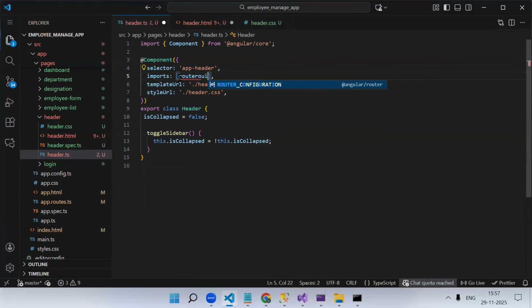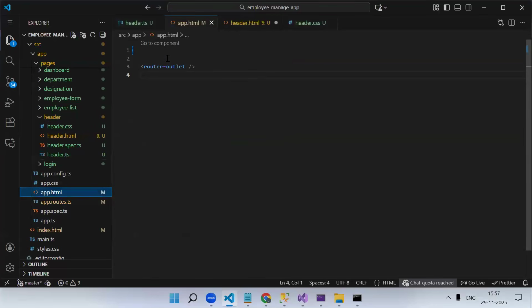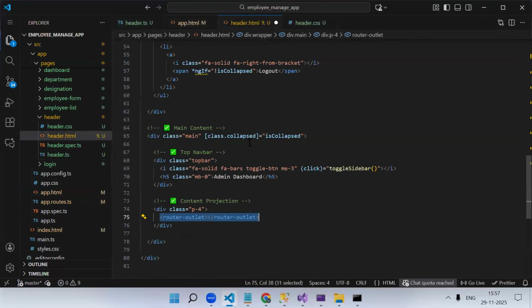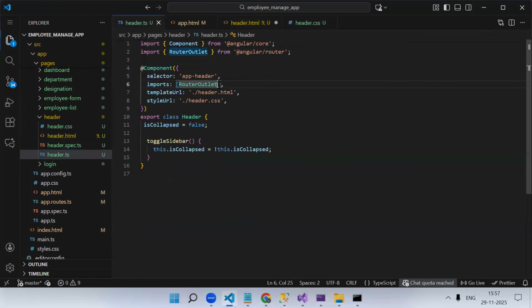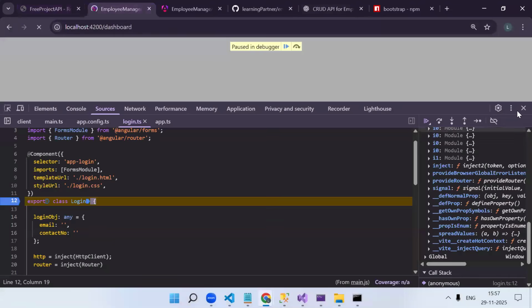Router outlet. So there is an interview question: can we have more than one router outlet? In the app component also we have one, in the header component also we have one. Yes, so we can have multiple. Okay. Again, they have used ngIf, so let's import ngIf also. It is deprecated, but still we are able to use it. Okay. Let's save it. Let's see if our navbar is working now.